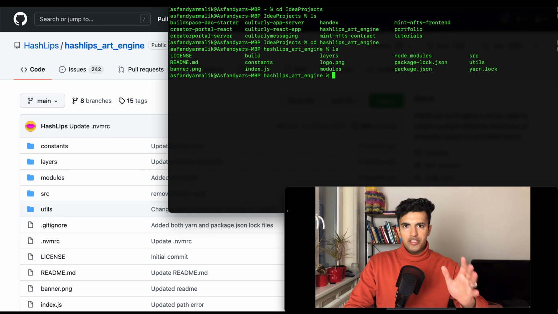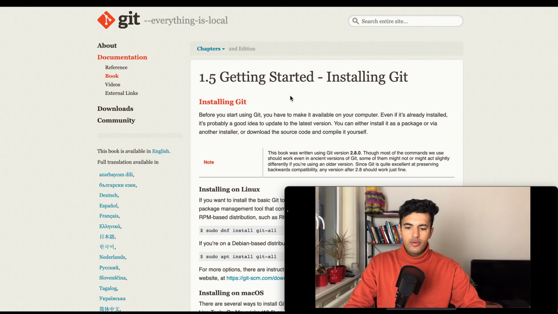So perfect. The first step that you've done is you've downloaded the code. If you do not have Git installed, it usually comes pre-installed on a lot of different computers. But if it's not installed, this is the link that I'm going to share with you. You can easily install Git within 30 seconds.